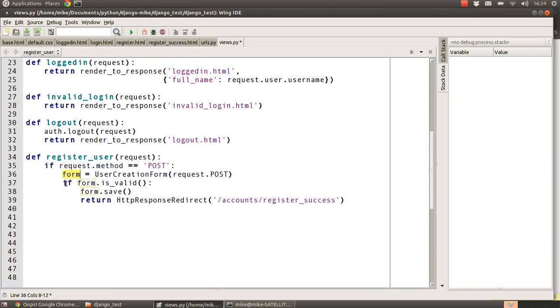So if it is correct, we're going to say, if the form is a valid form, save the form, and that'll save our registration information for the new user. Dead simple. And then finally we're going to use the new class that we discussed in our last tutorial, the HTTP response redirect, over to the register success page. And that's what we are going to do if the information is correct from the user who wanted to register.